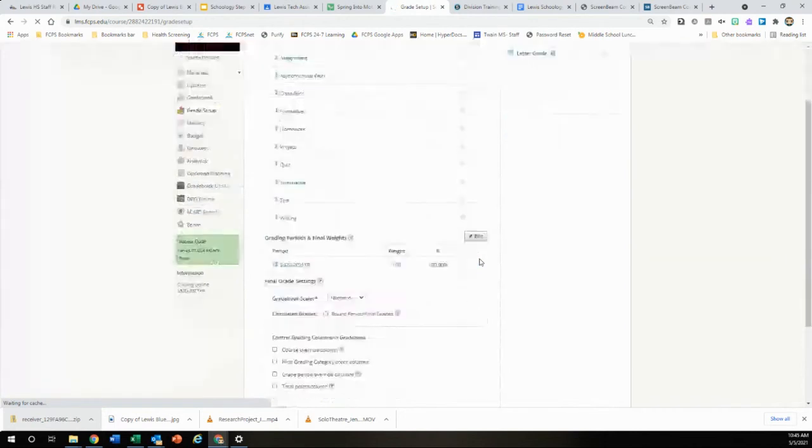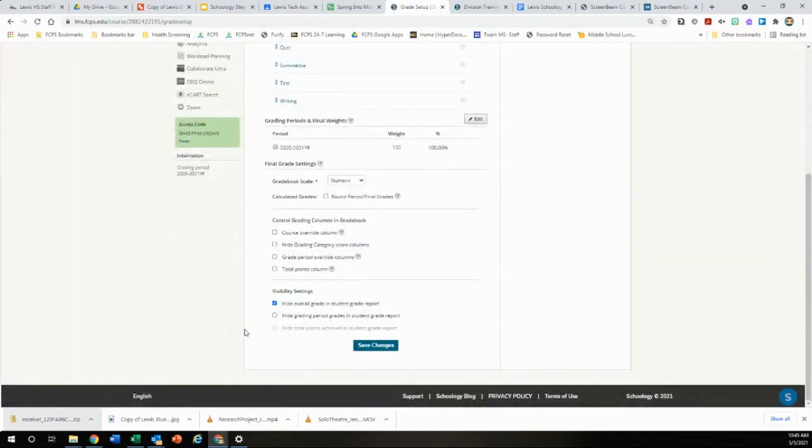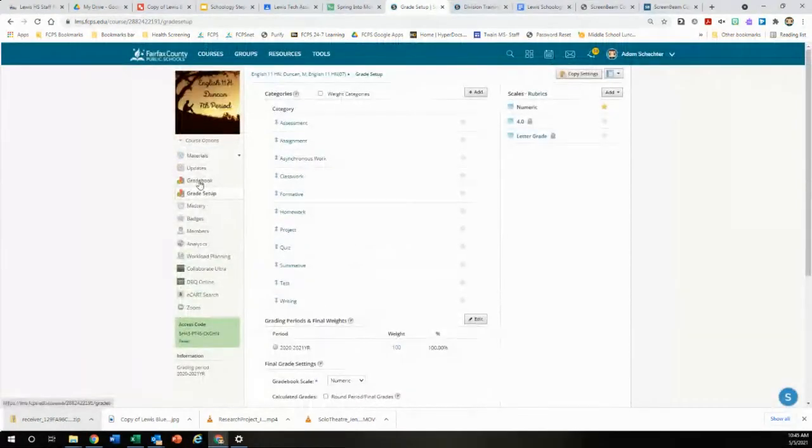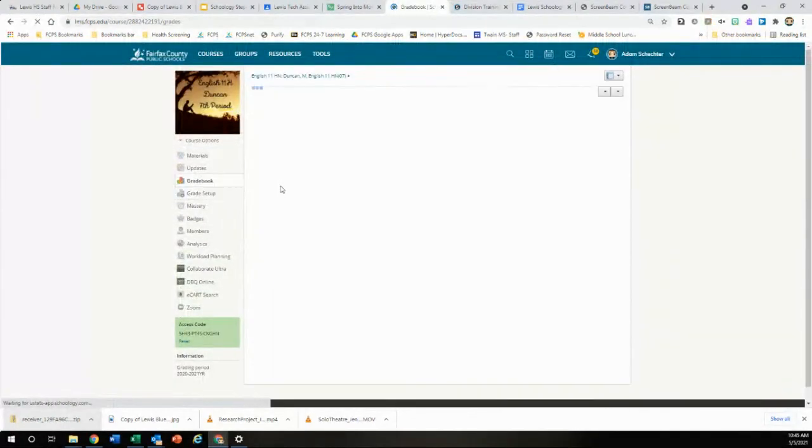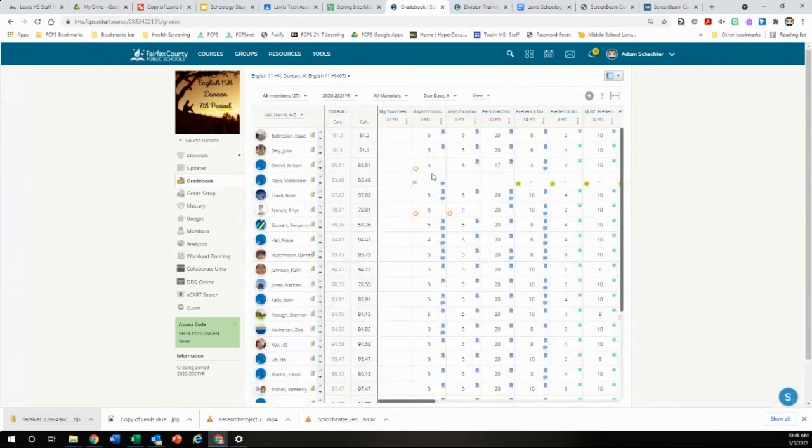If you look in the settings, they still are hiding the overall grade, right? So if you're a student in this class, I don't know if it'll let me view the gradebook as a student does, but the students won't see their overall grade, but they'll still see their individual assignment grades. If they want to know their overall average, they still have to log into StudentSys and look at it that way.